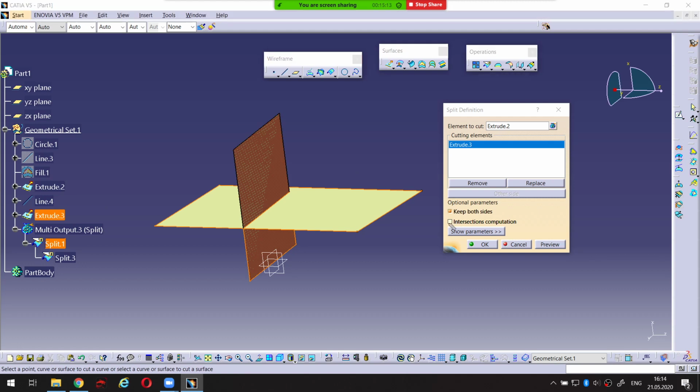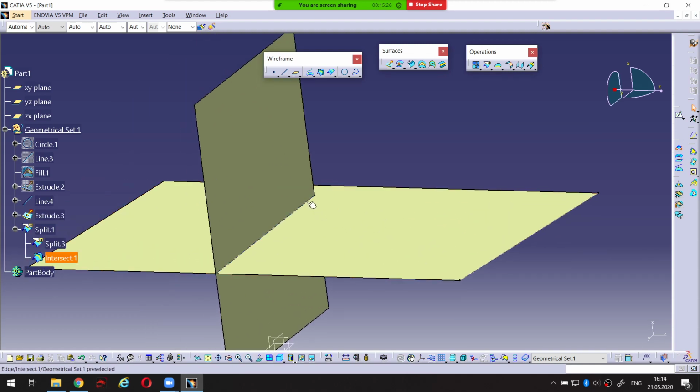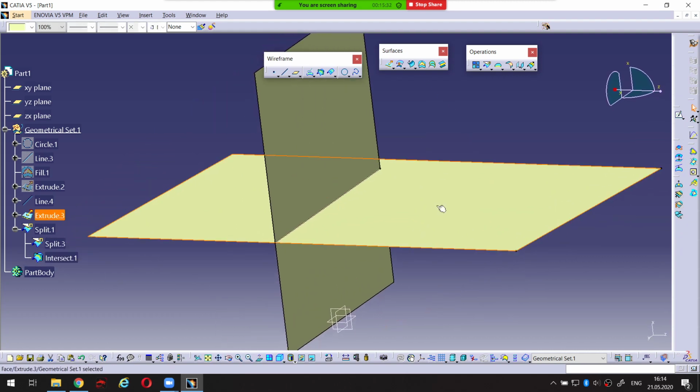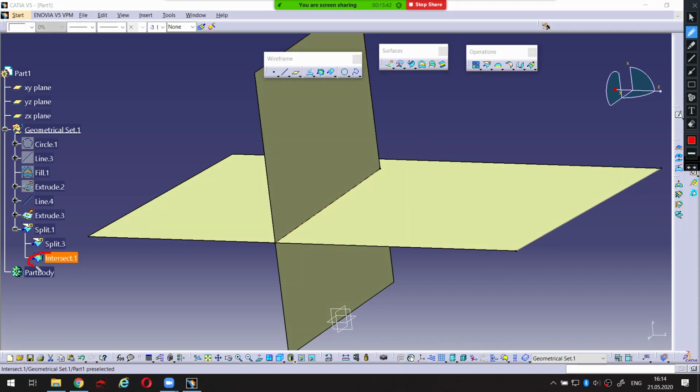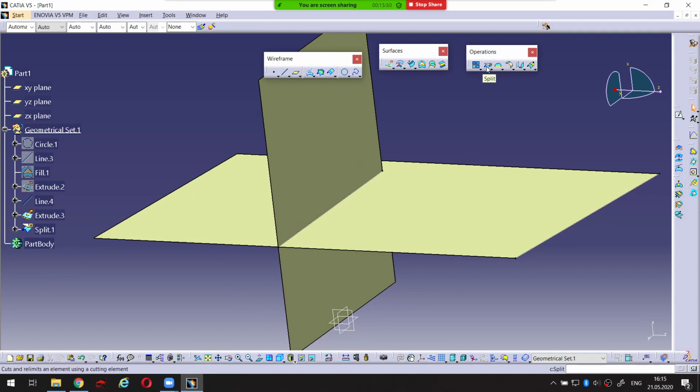There is another option which is called intersection computation. If I use this option and click on OK, as you can see here, another line is created. The intersection between these two surfaces is automatically computed and created as a line, which is intersect in my tree specification, inside of split 1. Okay, so this is about the split tool.